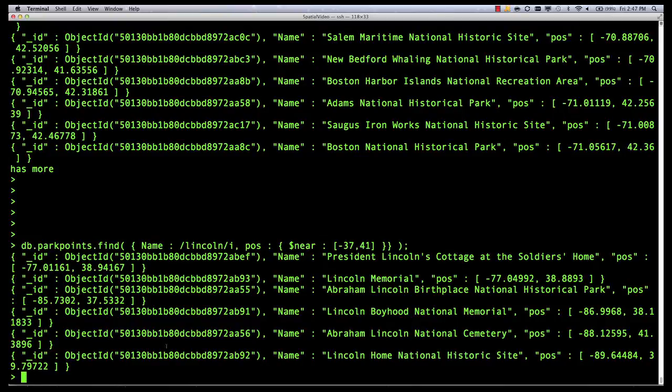Now we've only returned a few records because we've restricted it by the name. And they again come back in distance sorted order from that point off in the Atlantic. But you can see they only contain the name Lincoln in them. So President Lincoln's cottage at the Soldiers' Home, probably somewhere in DC. The Lincoln Memorial, definitely in DC. The Abraham Lincoln Memorial birthplace.